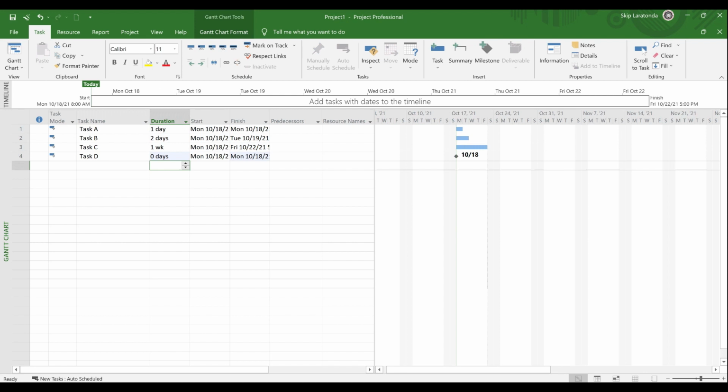I want you to notice off to the left, the Gantt chart bars are all scheduled to start as soon as possible. It just so happens today's date is October the 18th. Notice Sunday is October the 17th, so all 4 of those tasks are scheduled to start on October 18th as soon as possible. Once you type these in, notice I have 0 days for duration on Task D, and it goes in as a milestone.